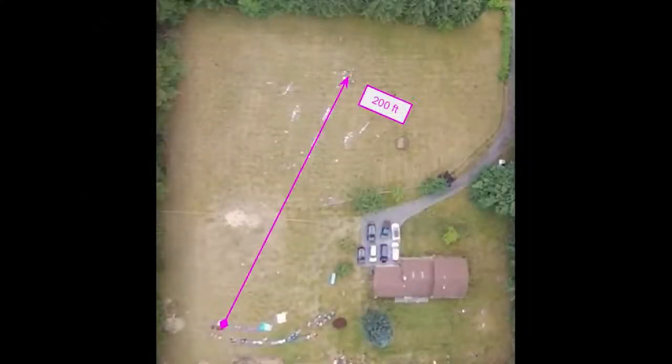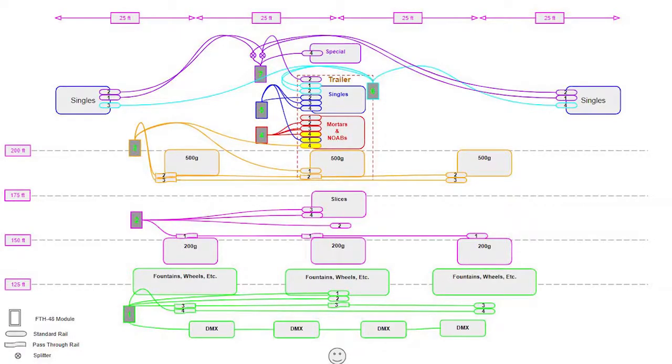With the audio set, now it's time to figure out the field setup. This is the shoot area that I have, audience down in the lower left. I put together this chart here, giving me an idea of how the layout will be, with the 200 gram, 500 gram mortars, NOABs, singles, and other effects.